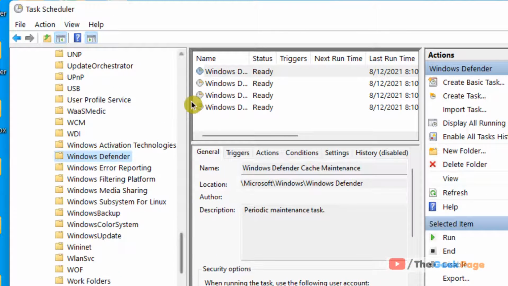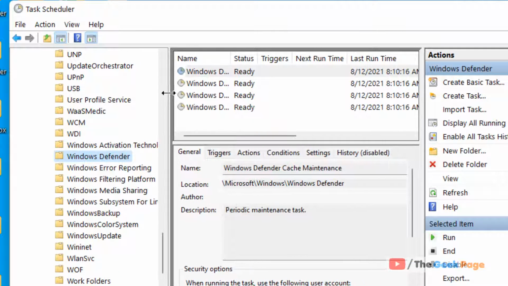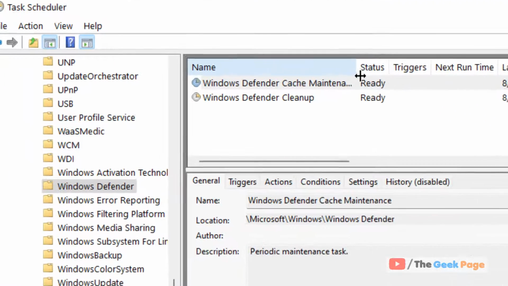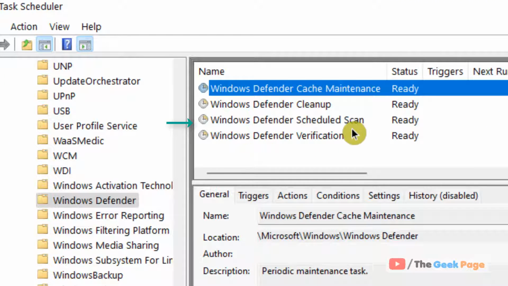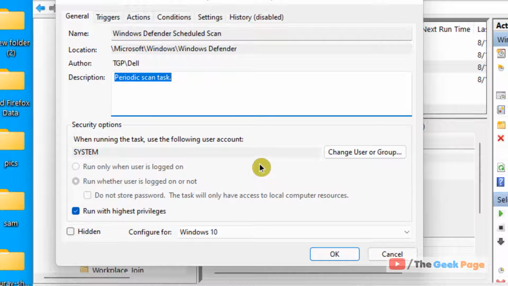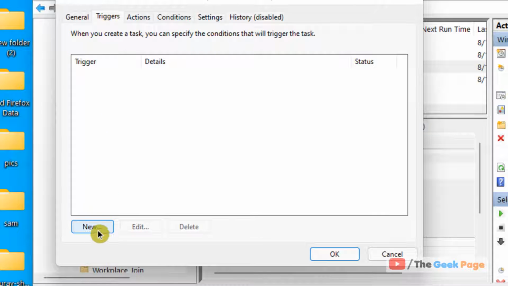Now when you click on Windows Defender, in the middle section, when you expand the name like this, you will see Windows Defender Schedule Scan. Just double click on it and this will open up. Now click on Triggers, click on New.